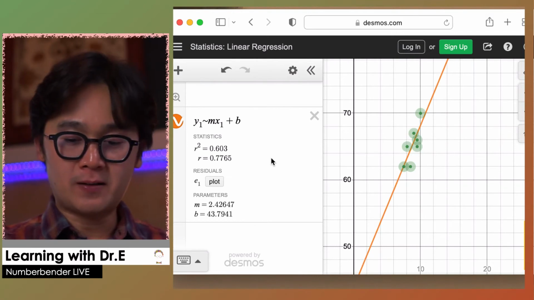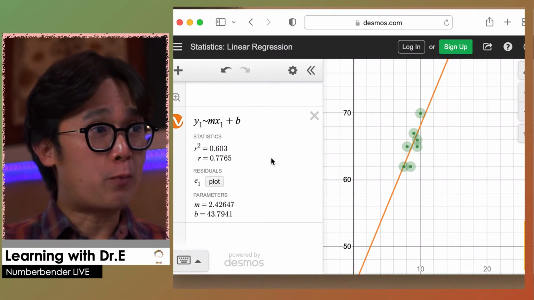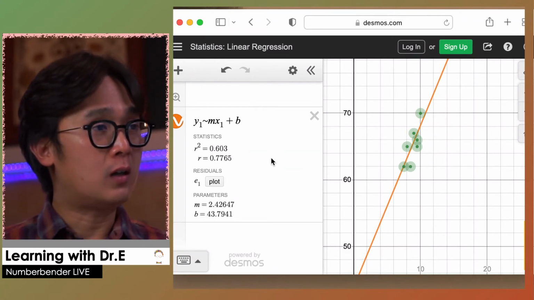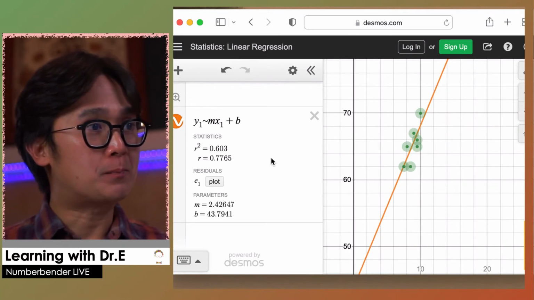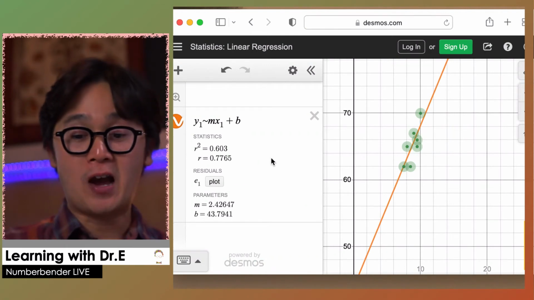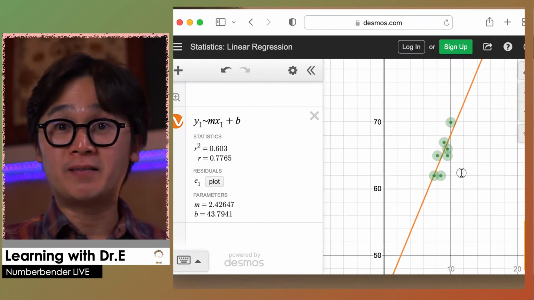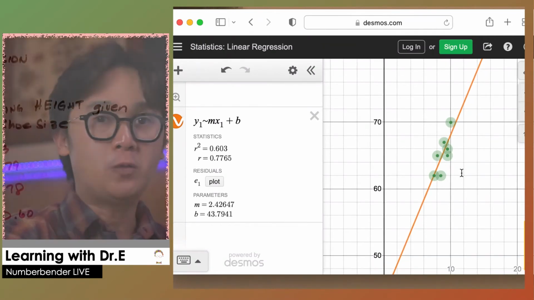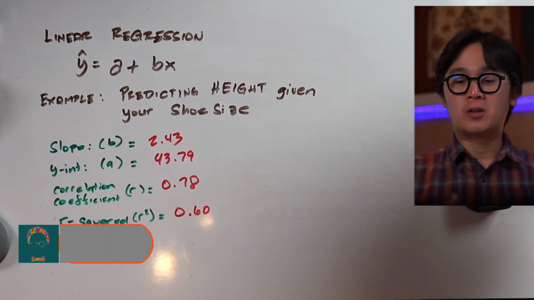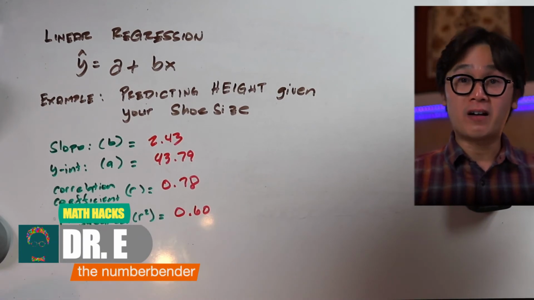Correlation coefficient is r, 0.78. And the r squared, or coefficient of determination, is 0.60. So now that we have our data here, and the scatter plot is what you are seeing right here, now let's go back to our board right here.